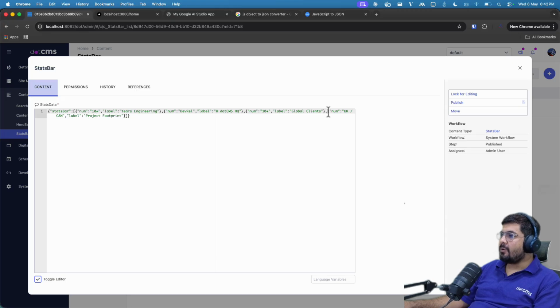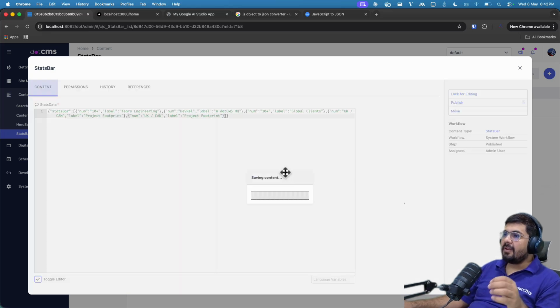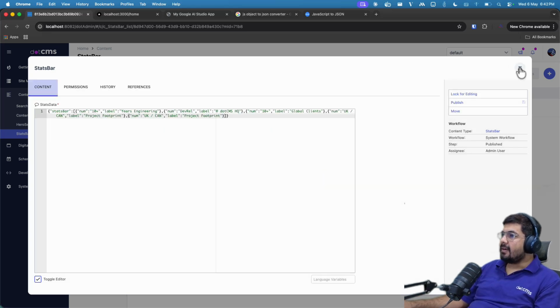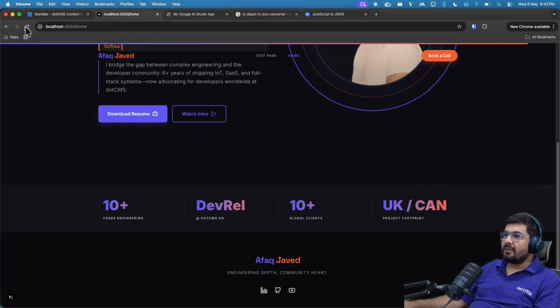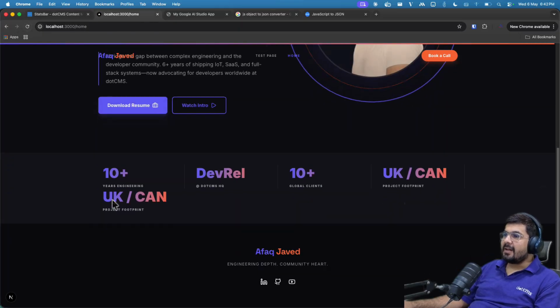So let's say if I want to duplicate the last object right over here, so let me just copy it and paste it over here. And let me just publish the stuff. And once that is published, let me just close it over here. If you just refresh this thing, you can see we are having our next section right underneath this.